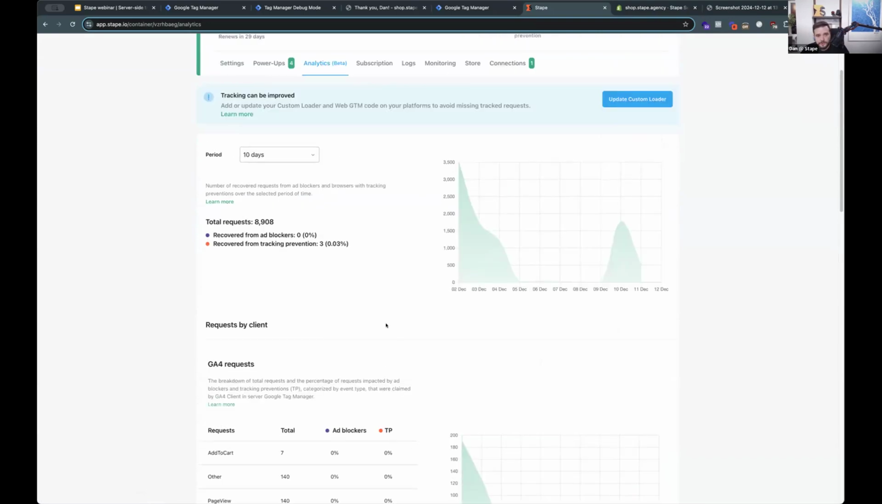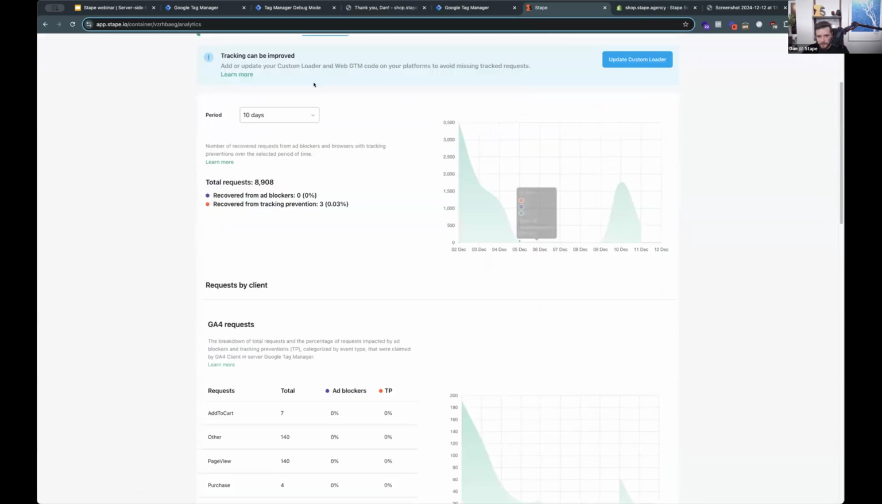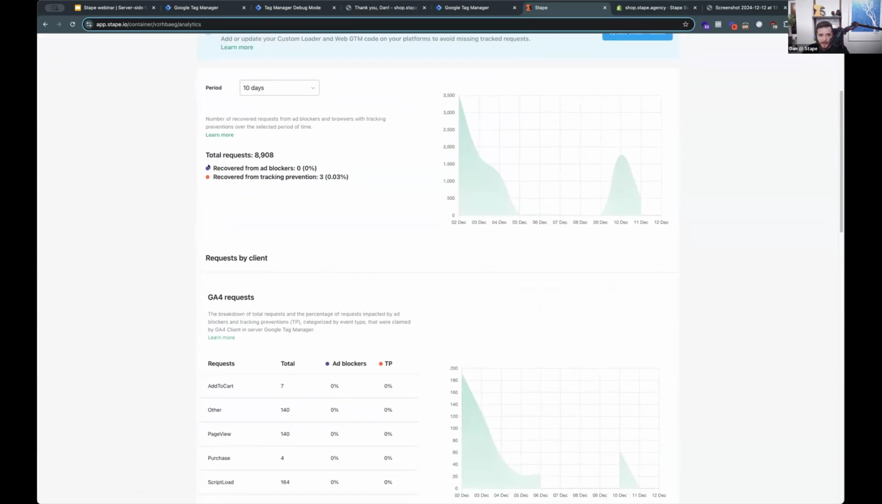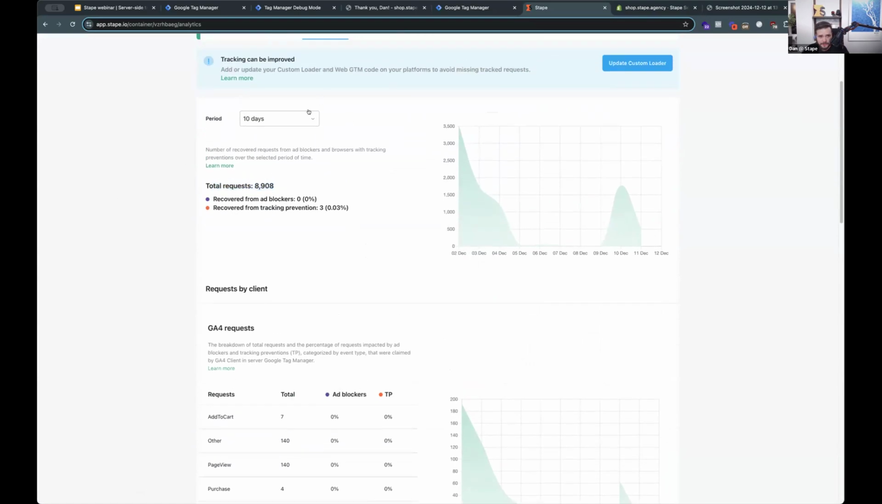But in general, what it does, the Stape Analytics will break down some stats for you. You're going to have the total amount of requests received by your container. You can select the period, 10, 30, and 90. And it will give you the statistics of how many of those were recovered from ad blockers. So if you have a custom loader and there are people visiting your website with an ad blocker, and we're bypassing that with all of the goodness that I showed you today, you will see that metric. You will be able to tell your stakeholders or your customers that, hey, this actually has collected that many events, which otherwise would be completely lost.